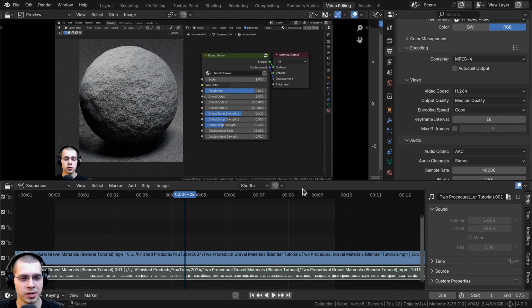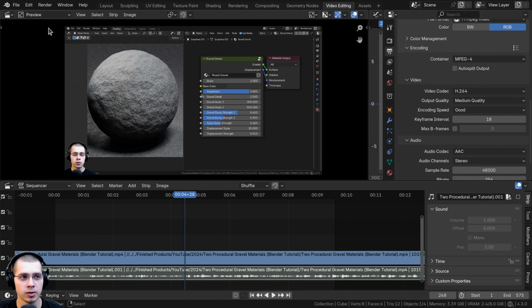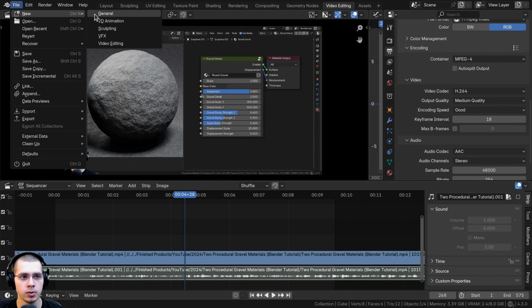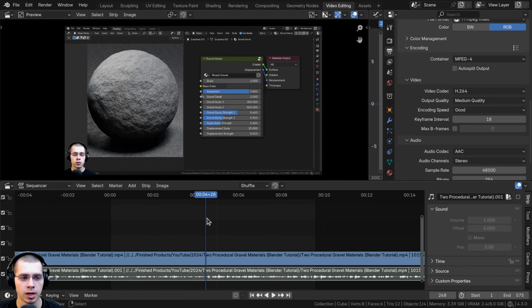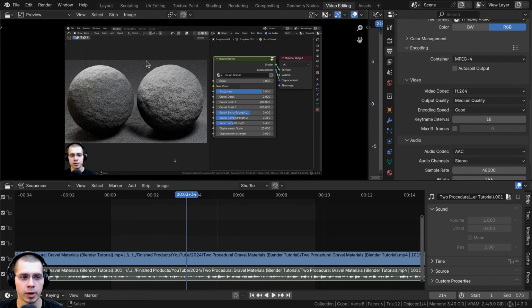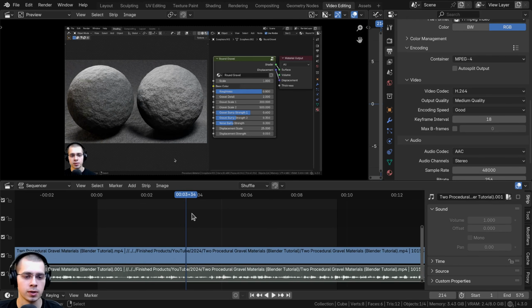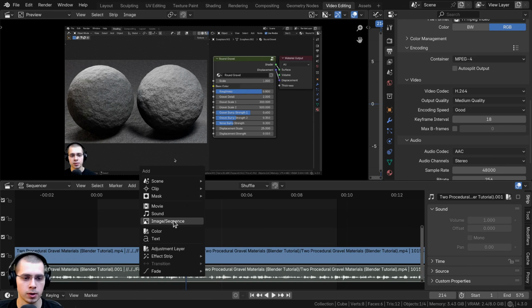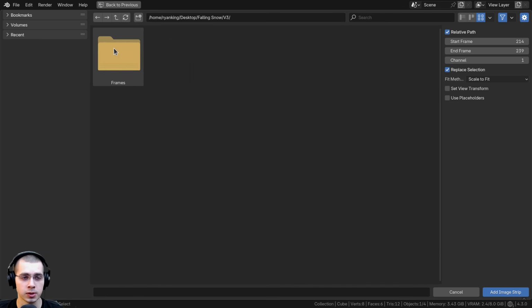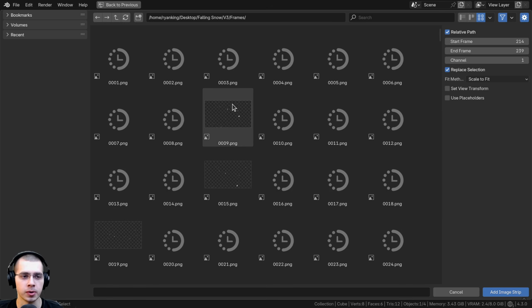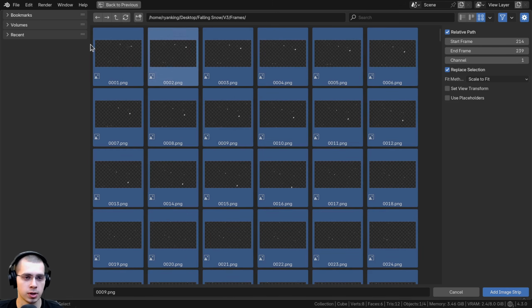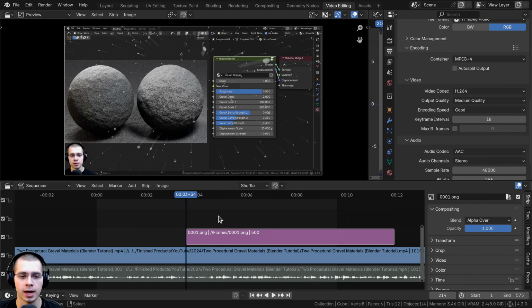And the rendering has finished, so I've just opened up Blender's video editor, so you can click on File, you can click on New, and then just open up video editing, and I've just added in this tutorial here of my procedural Cravero material. So what I'm going to do is press Shift A here, and I'll go to Image and Sequence. Then I'll just locate to the folder where I saved the frames. I'll go into the folder, then hit the A key a few times to make sure they're all selected, and click on Add Image Strip.